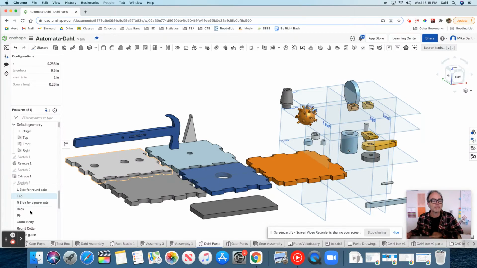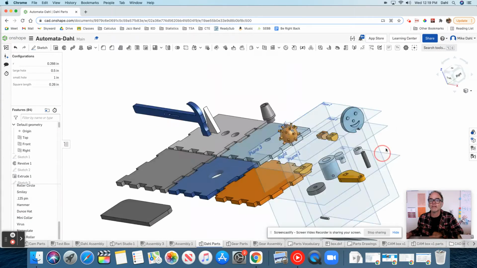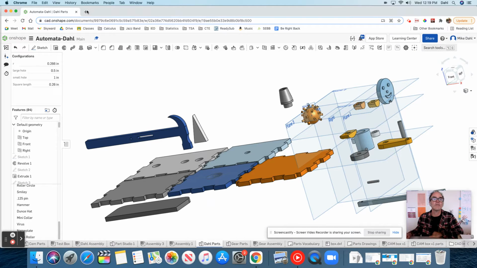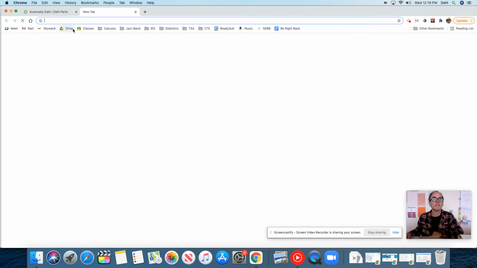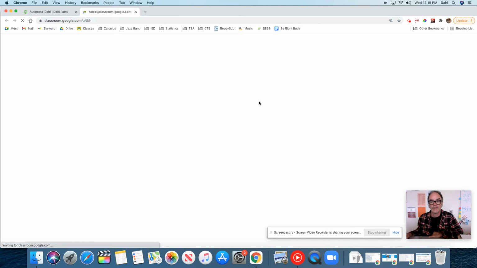So I've got a top, a bottom, a back. So these all have names. My hammer, my virus, it's got a name, all that. So every part needs a name. If you don't know the name of some of them, then perhaps you could go to a Google Classroom and find that file that names everything.